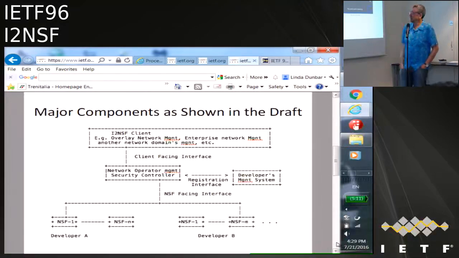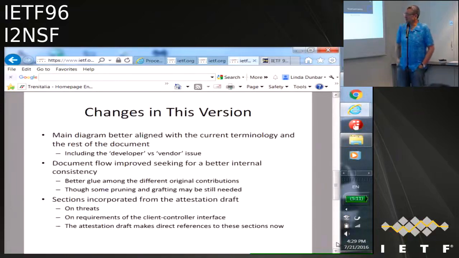So, main changes. We have aligned the diagram with the current terminology and the rest of the documents, and we have changed all over the document developer instead of vendor. Essentially because of two reasons. One is that not all developers need to be vendors, but all the vendors will be developers one way or another. And it is nice to our fellow open source projects all over the world to refer to them that way. So the document flow has been improved.